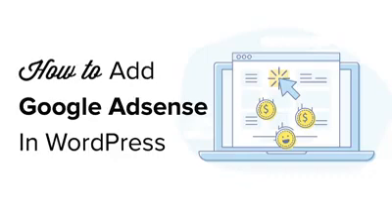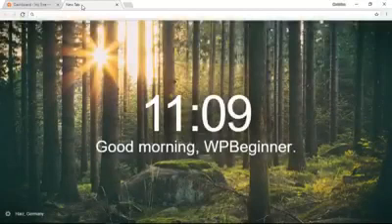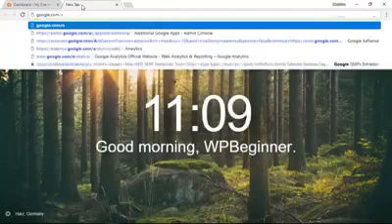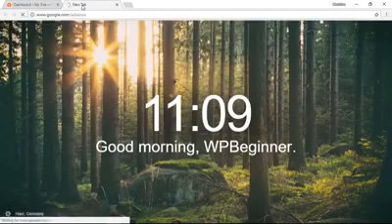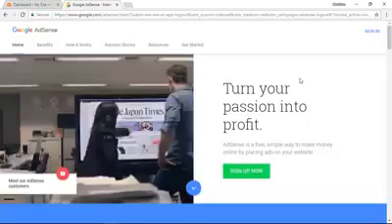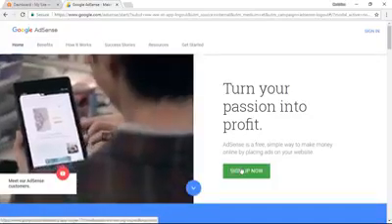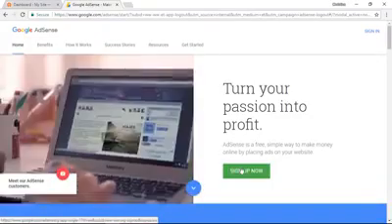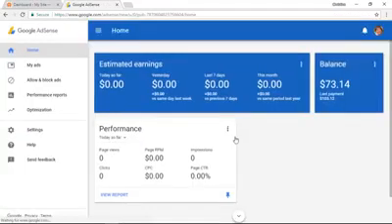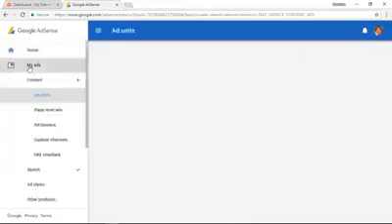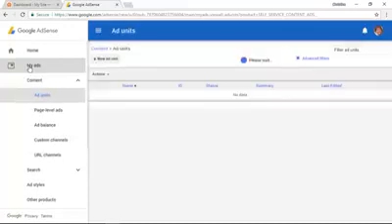The first thing you need to do, if you don't already have it, is apply for a Google AdSense account. Open up a new tab and go to the google.com/AdSense website. From here, you can sign up for a Google AdSense account, and it typically takes about 6 to 8 hours for an approval process. Once you've been approved, simply log into your dashboard for Google AdSense, and over here under My Ads, we can create a new one to get started.